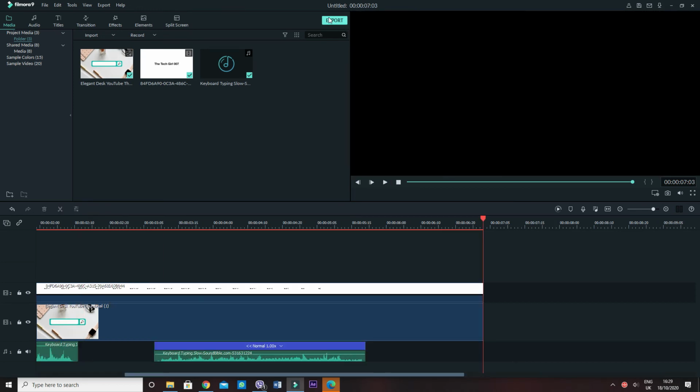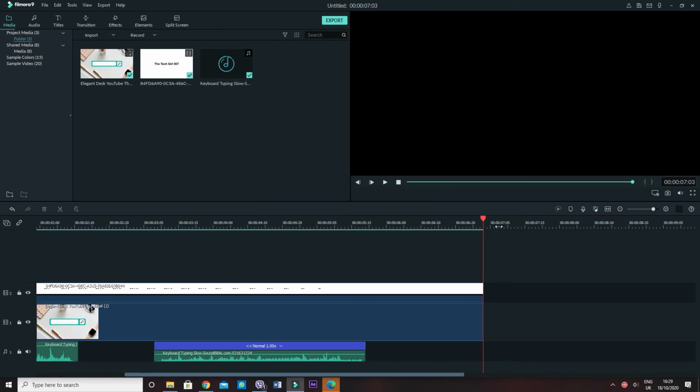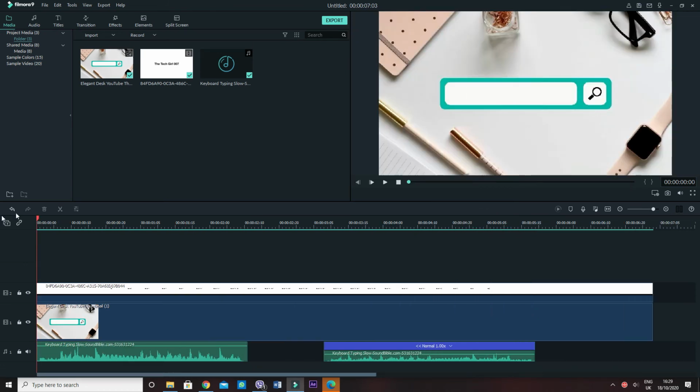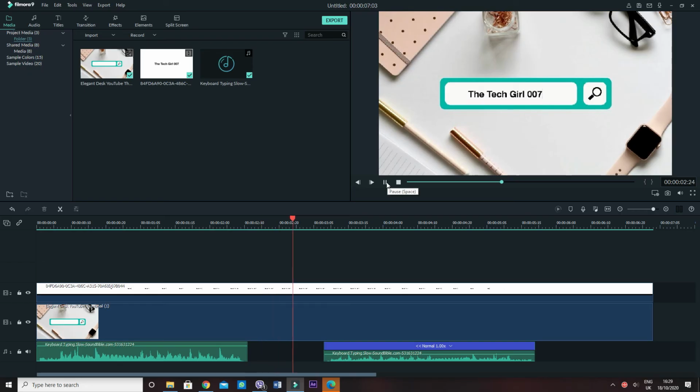Now for a smooth playback, we have to render this. So from here, we want to render it, so then when you're playing it back, it's not like lagging. And then you just export it. You click on export.